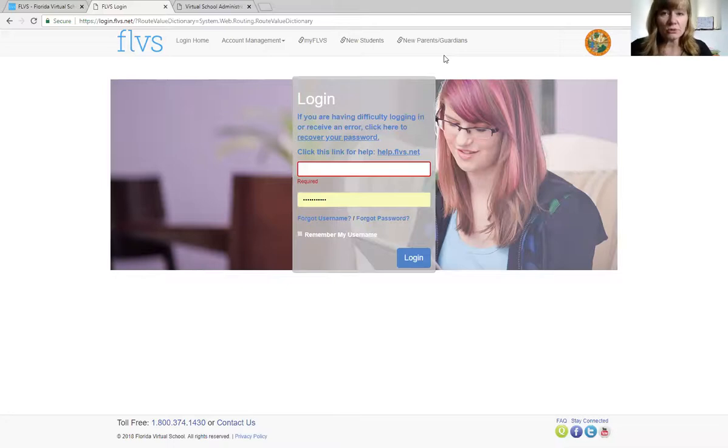Now, quickly, when you register, you may have registered your student, so your student may have a login. But parents know that you need to have a parent login as well, especially if you have multiple students. Because I can log into my parent view and see all my students in one view. But this is where we're going to log in, and we'll move forward.